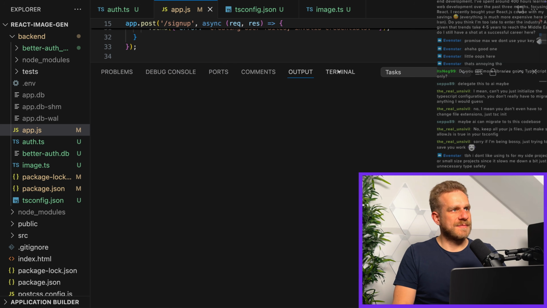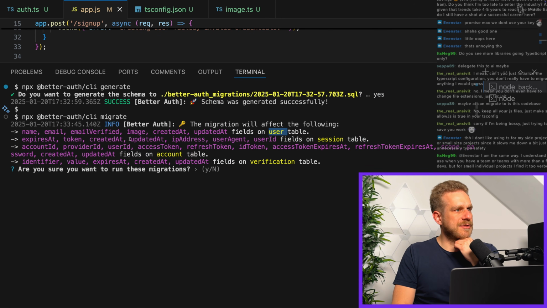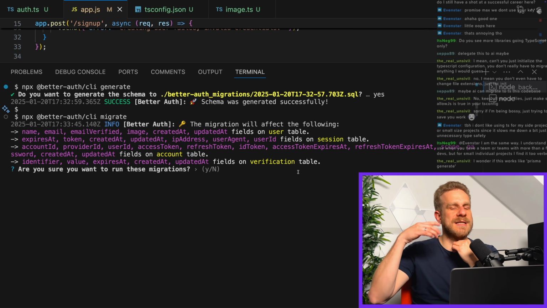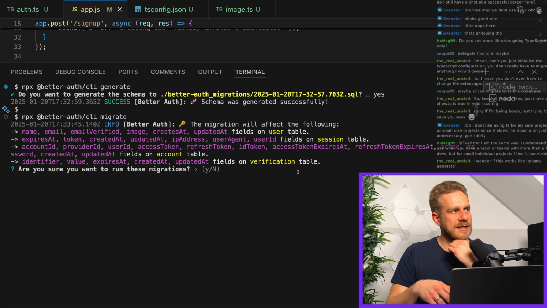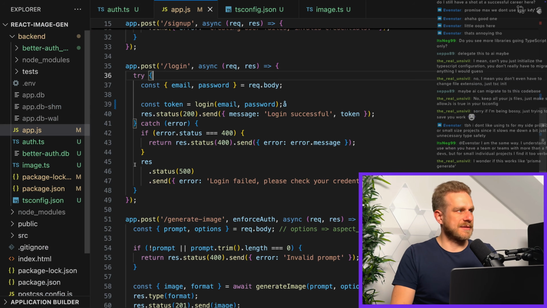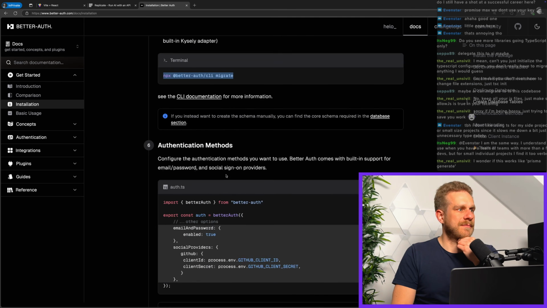So, whoops. It will generate a user table where we will be able to store a name, email verified, image, created at, updated at, a session table, an account table, and a verification table. It's a lot of tables because, again, it does a lot of stuff behind the scenes for us. It does manage sessions. It will allow us to do password resets and stuff like that. So that's why it creates a lot of database tables. And it did now initialize that database file.